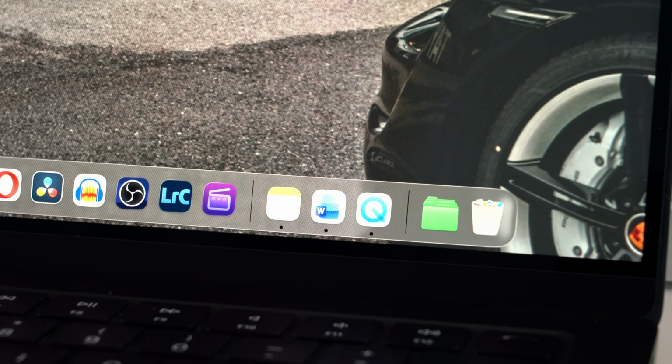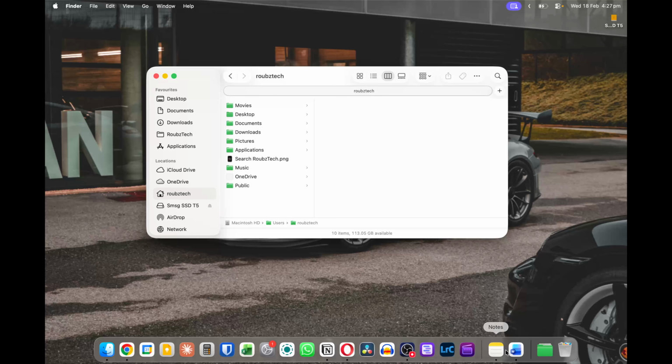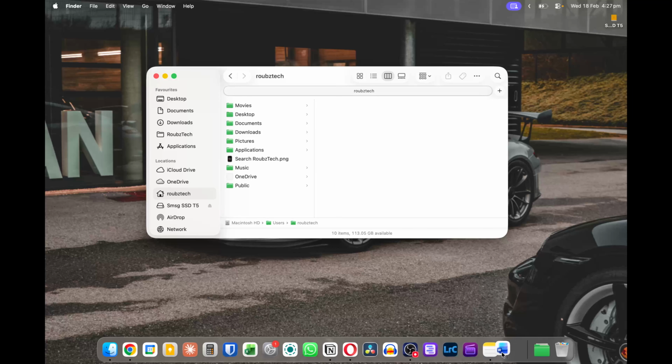As you open programs, they will populate in between your pinned icons and the bin section. So if you find yourself using these regularly, you can always drag them over to the left to pin them in place. Next, let's customize the dock to our preferences.